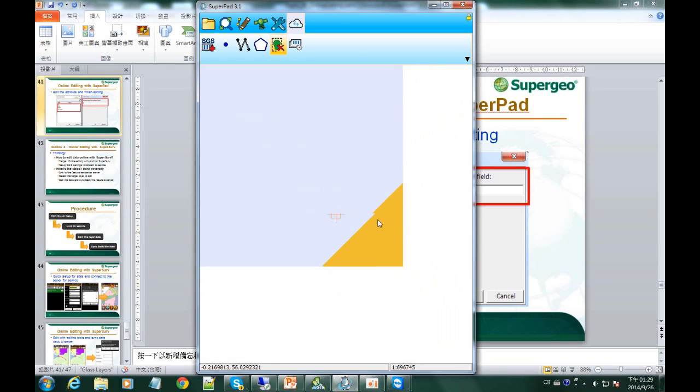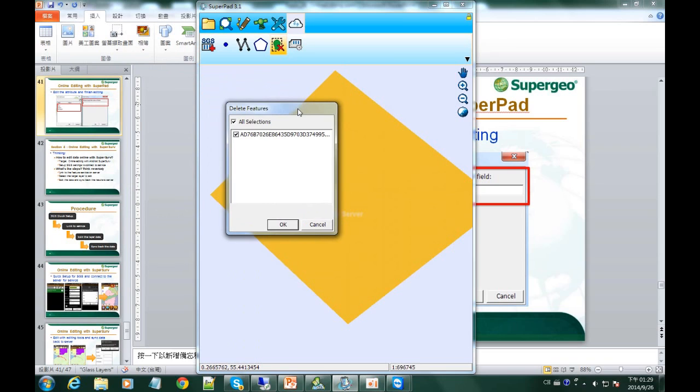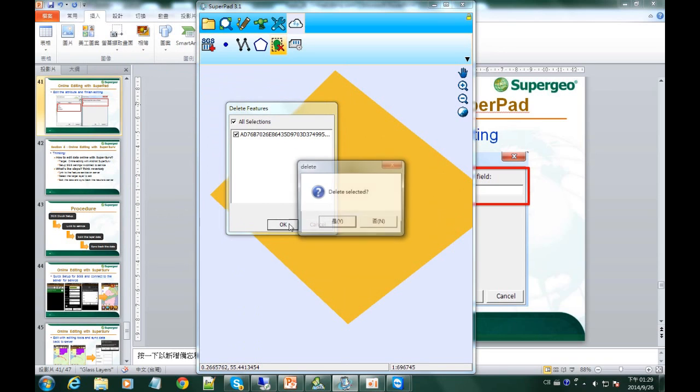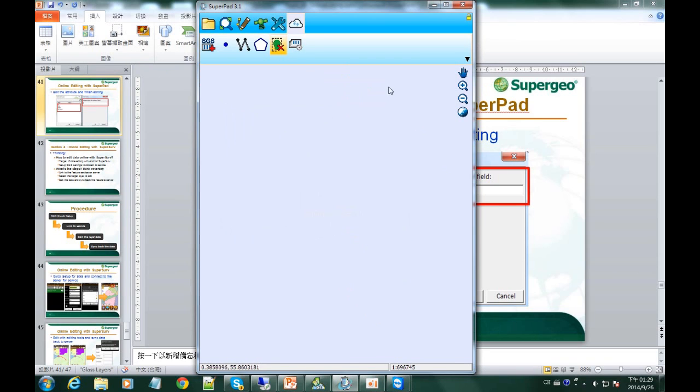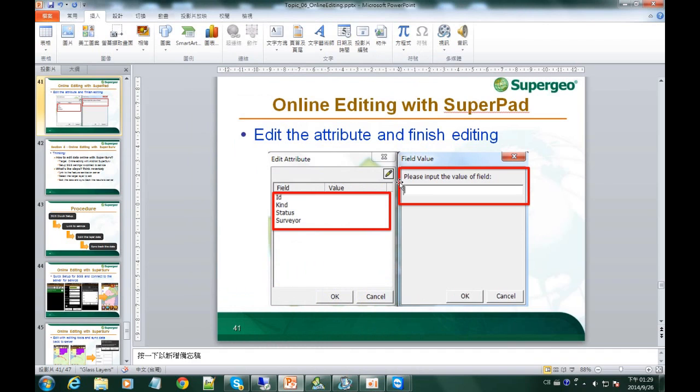I'm also going to move around a bit and use this function again to select this one and delete it. You can simply select all and OK, yes, so it will be deleted. I'm going to zoom to the full extent, so now you can see the urban area on the sea. Maybe it's actually a failure when you're doing the online editing, which has been deleted, and it's very useful. So now let's go back to our slide.